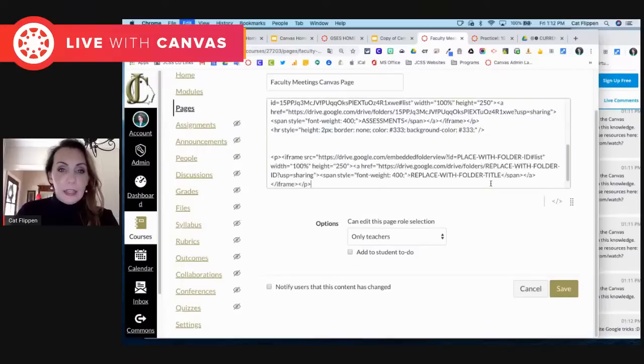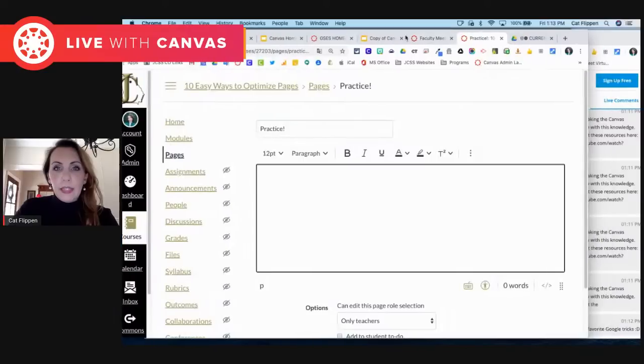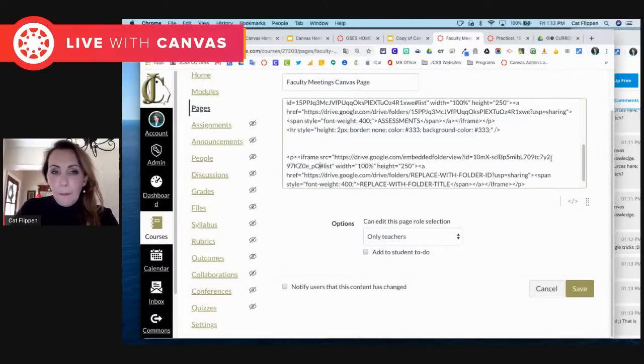Then I'm gonna paste in the code. And you see where it says replace with folder ID? Go back to my drive and copy that folder ID, whatever is after folder slash. Let me find it again, that moment when you have too many tabs open. All right, so now ID equals all the way up to the hashtag. Same thing here. Replace with folder ID all the way up to the question mark.